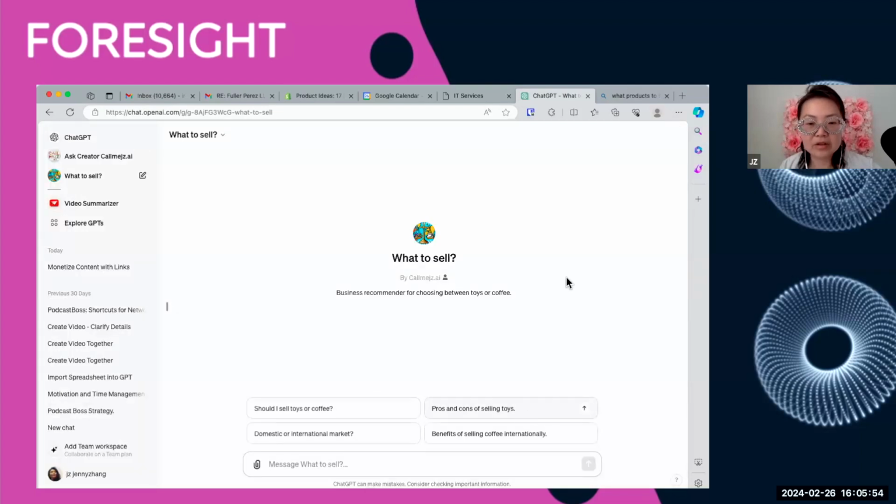Okay. So the questions are the same, but let's try to break it. It says ChatGPT can make mistakes. Consider checking important information. Right. What's a question that you think would not be answerable from what we gave it? I got to give it a great one. Let's give a completely obvious one that should break, right? Should I sell shoes?